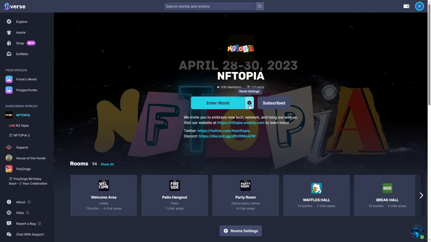Then, let's say you have your world and you want to start uploading your banners, and you want to make some changes to the name. You want to change the description. This is the button that you would go to in those settings in order to do that.